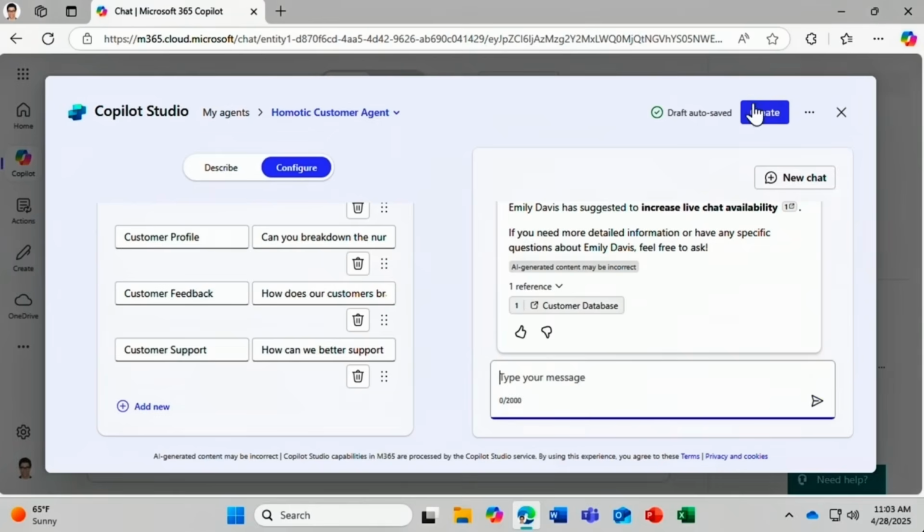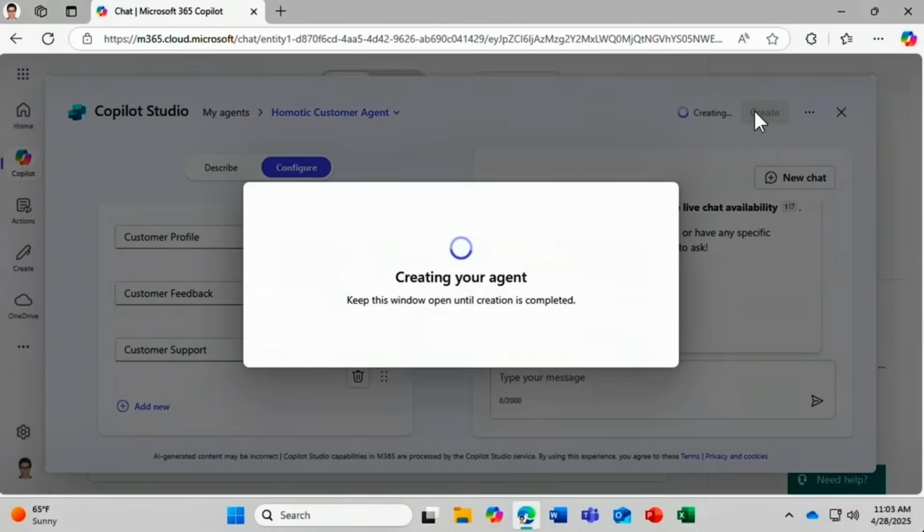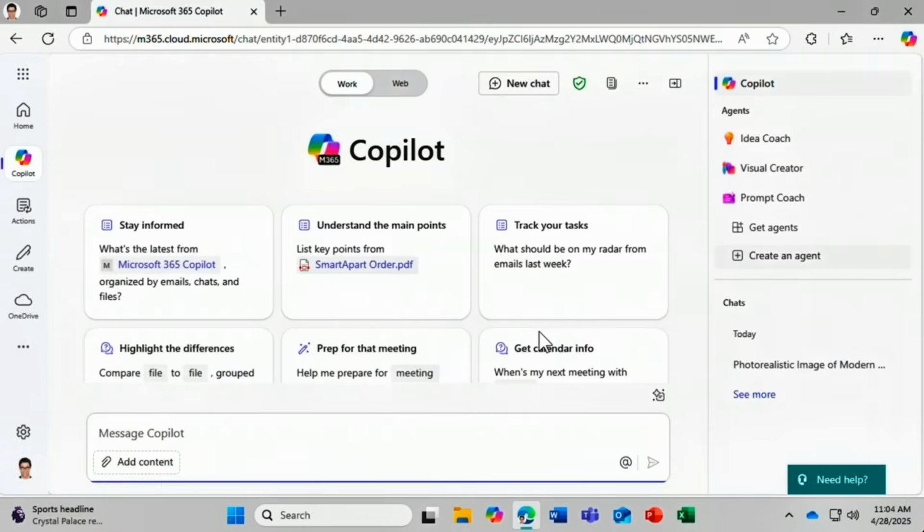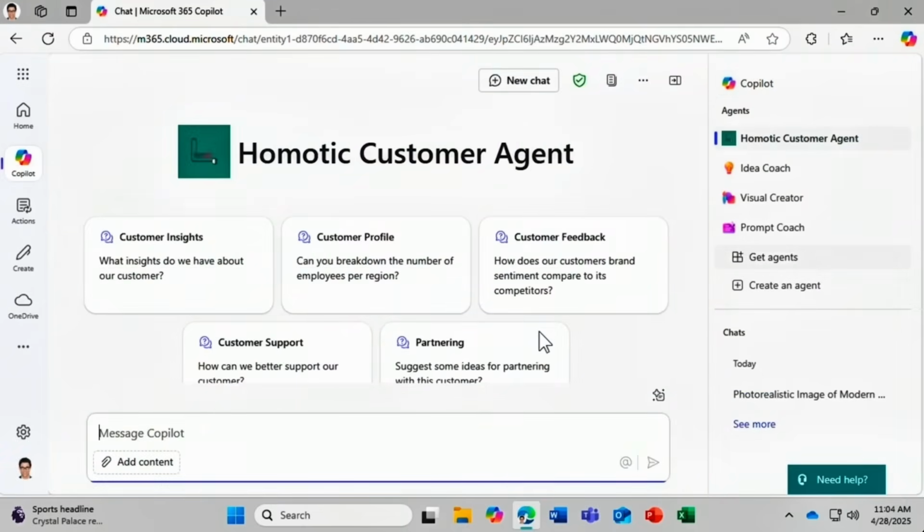When you're ready to publish, click on Create to finalize your agent. A prompt opens confirming that the agent was created successfully. Here you'll find a link to the agent that you can copy and an option to change sharing settings if you want other members of your organization to use the agent. Click on Go to Agent to open the new custom agent in Copilot. Your agent will appear in the list of agents on the right. This has been an overview of creating custom agents in the Microsoft 365 Copilot app.